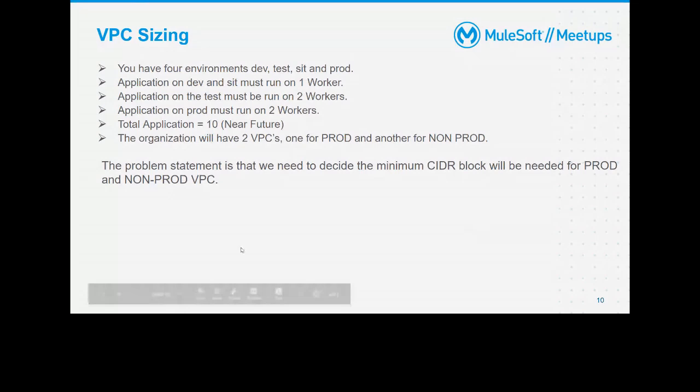So there's a technique called CIDR, classless inter-domain routing. Let's just understand this few requirement. I have four environments: dev, test, SIT, and prod. On dev and SIT, my application must run on one worker. The test must work on two workers. On production must run on two workers. And in the near future, total applications equal 10.